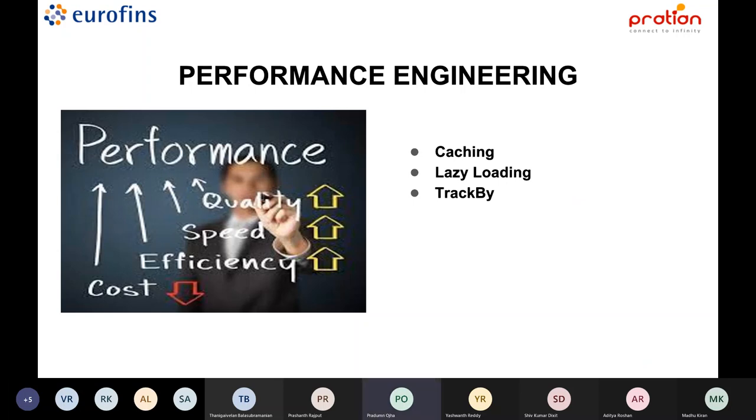Thank you, Pradyuman. Good evening, everyone. I'm Kushal. We'll be seeing about performance engineering. We have used caching in the backend, lazy loading in the front end, and track by.